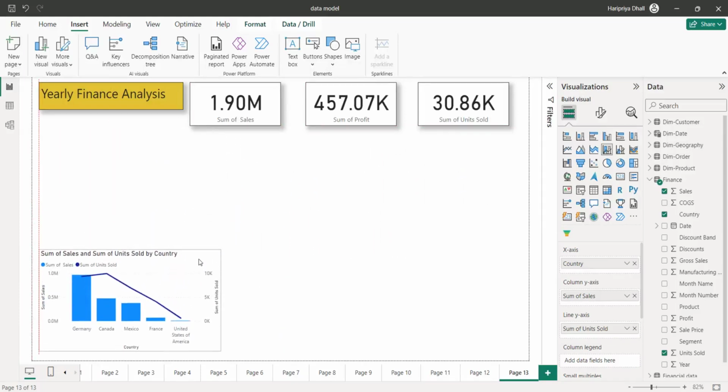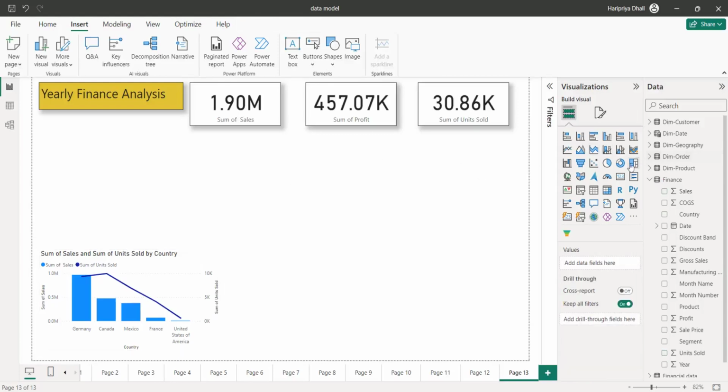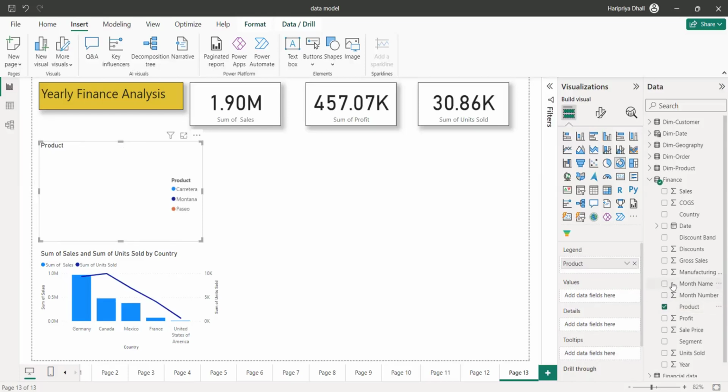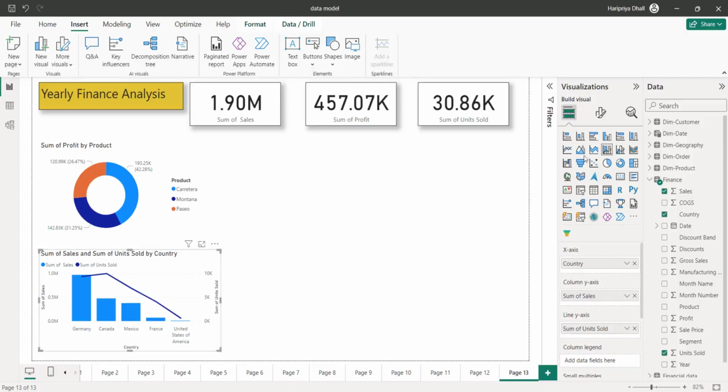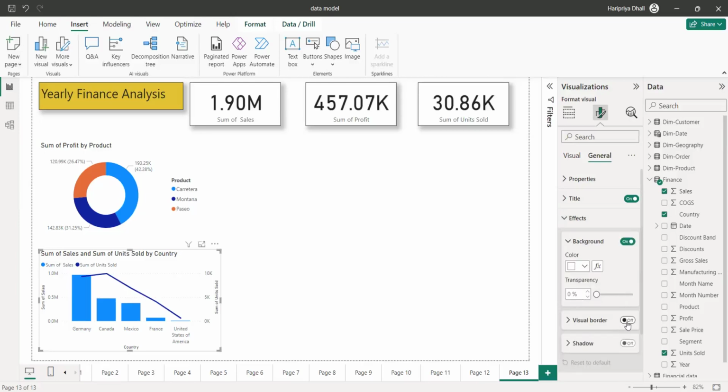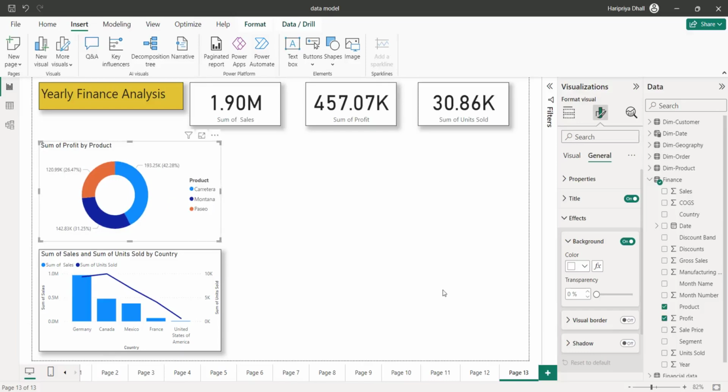And we will add one more thing, that is a donut chart. I will increase the size. So here we will show product based on profit, and we will add some effects to these two visuals. So go to the General section. From Effects, you just add visual border and shadow. Similarly, we will add visual border and shadow.